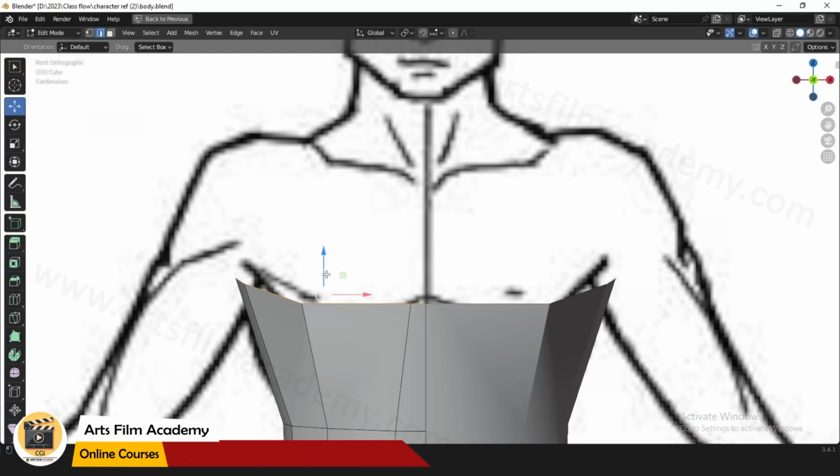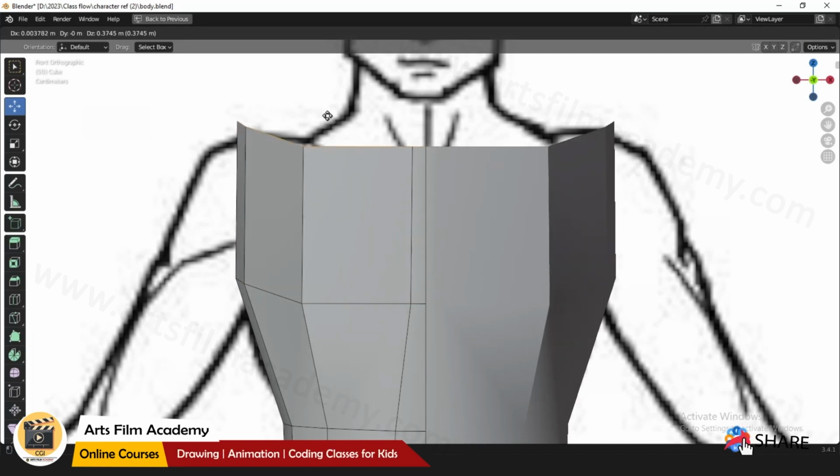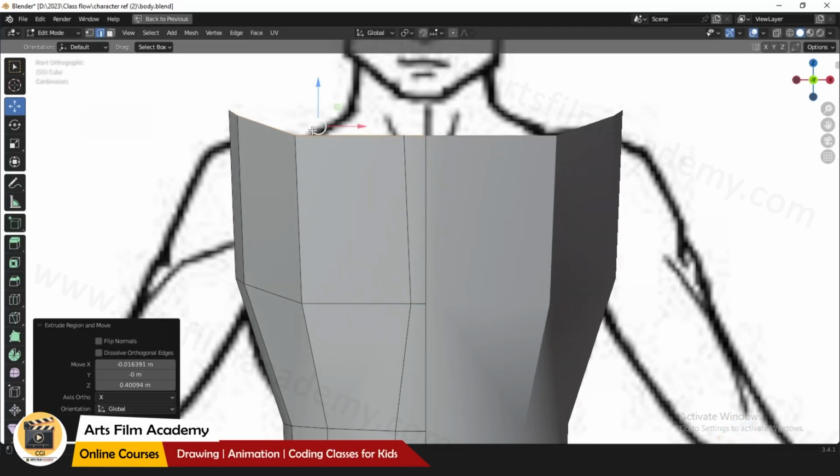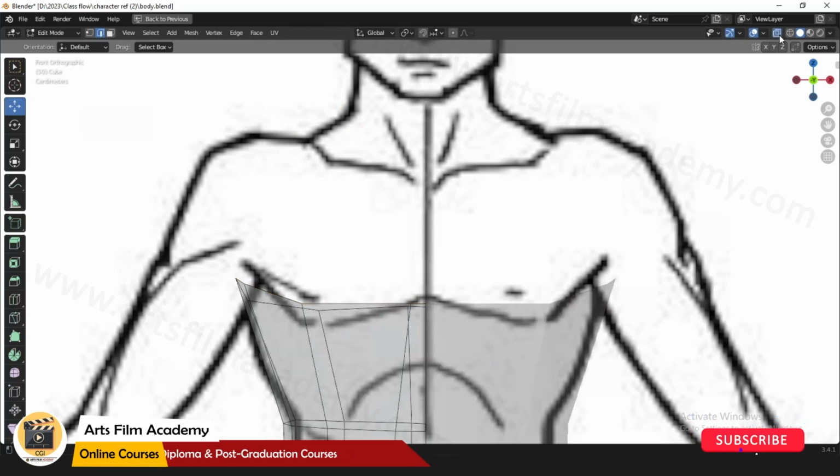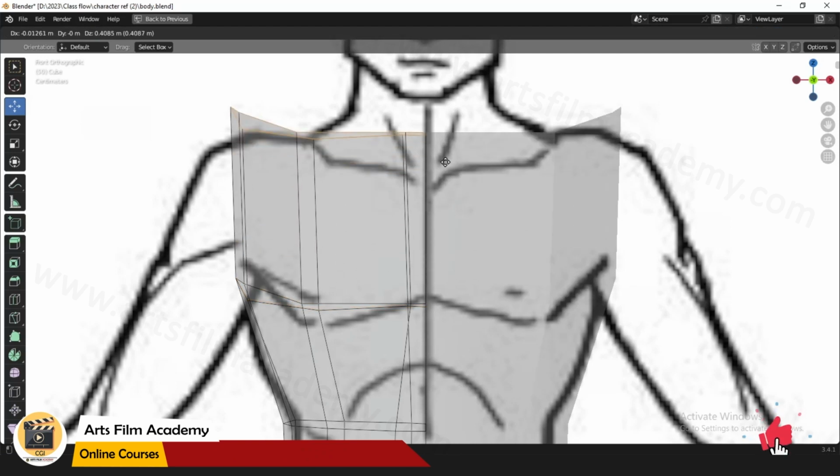So now let's extrude, E again, and I'll position up to here, and I'll take, let's see what I have done. The X-ray mode, always switch on X-ray mode, otherwise we will not know whether we are selecting only the front most, or even the back one. Okay, so let's E extrude, position.